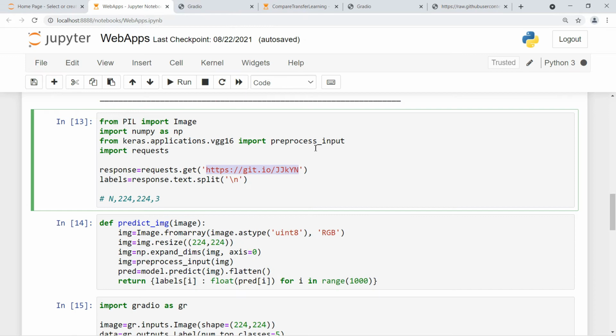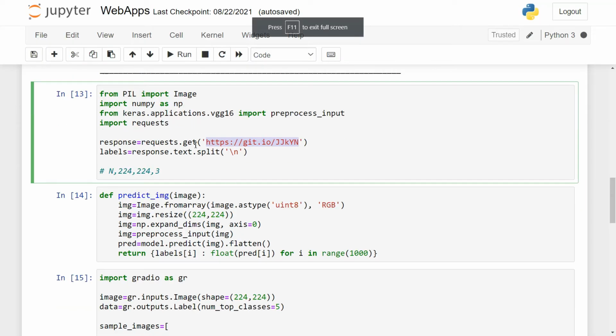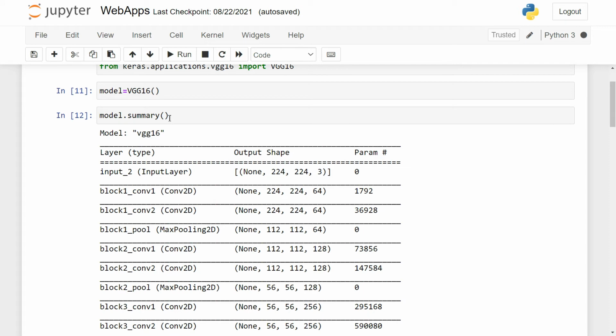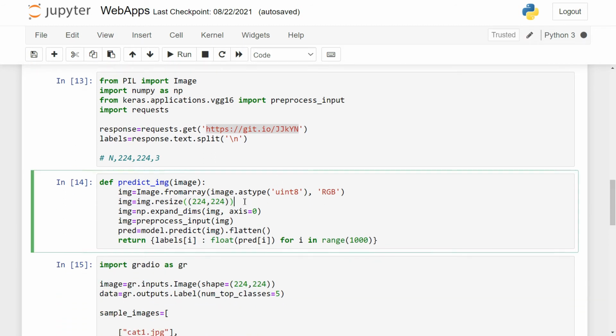Okay, so let's go here and go to full screen mode. Now you can see response equals requests.get, and you get the response, and based on the response you split the text. Then you can see here we use the PIL library for converting the image into a NumPy array with 3 channels RGB, and resize the images to 224 by 224. It's based on our model. If I go up and see, this model takes 224 by 224 by 3. So it takes these images, and that's why you need to resize the images.